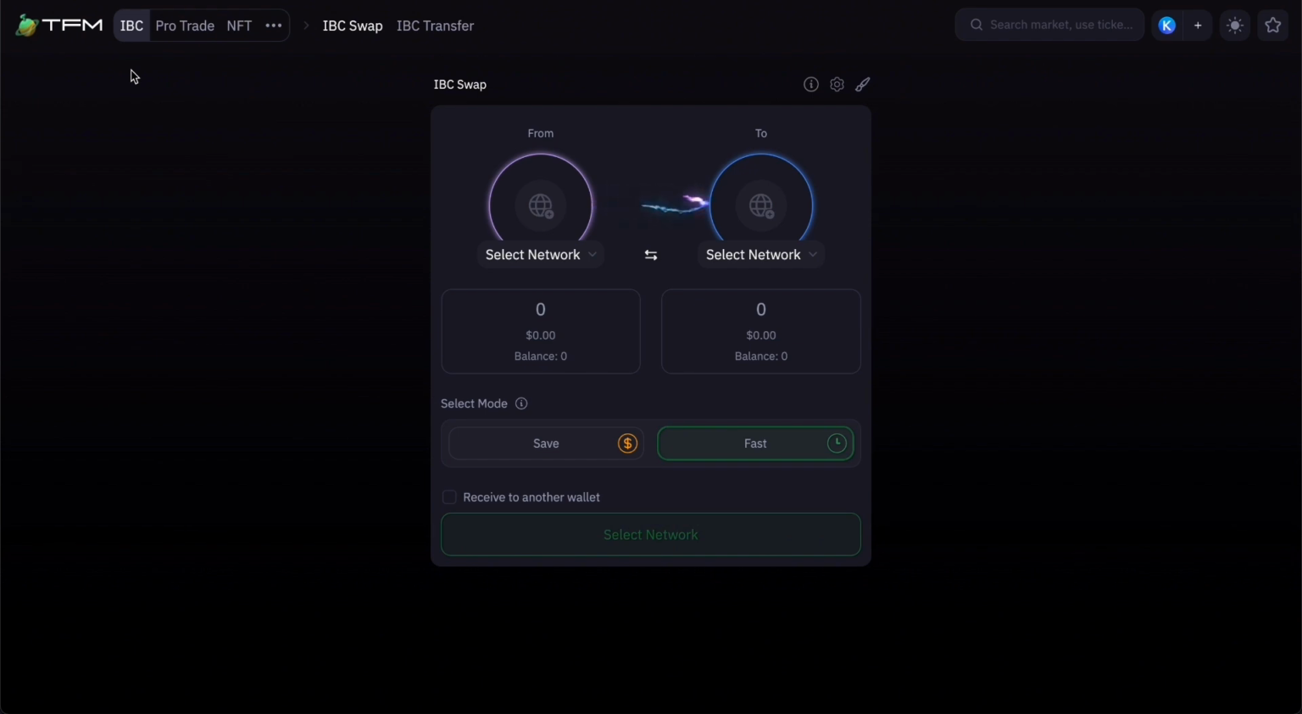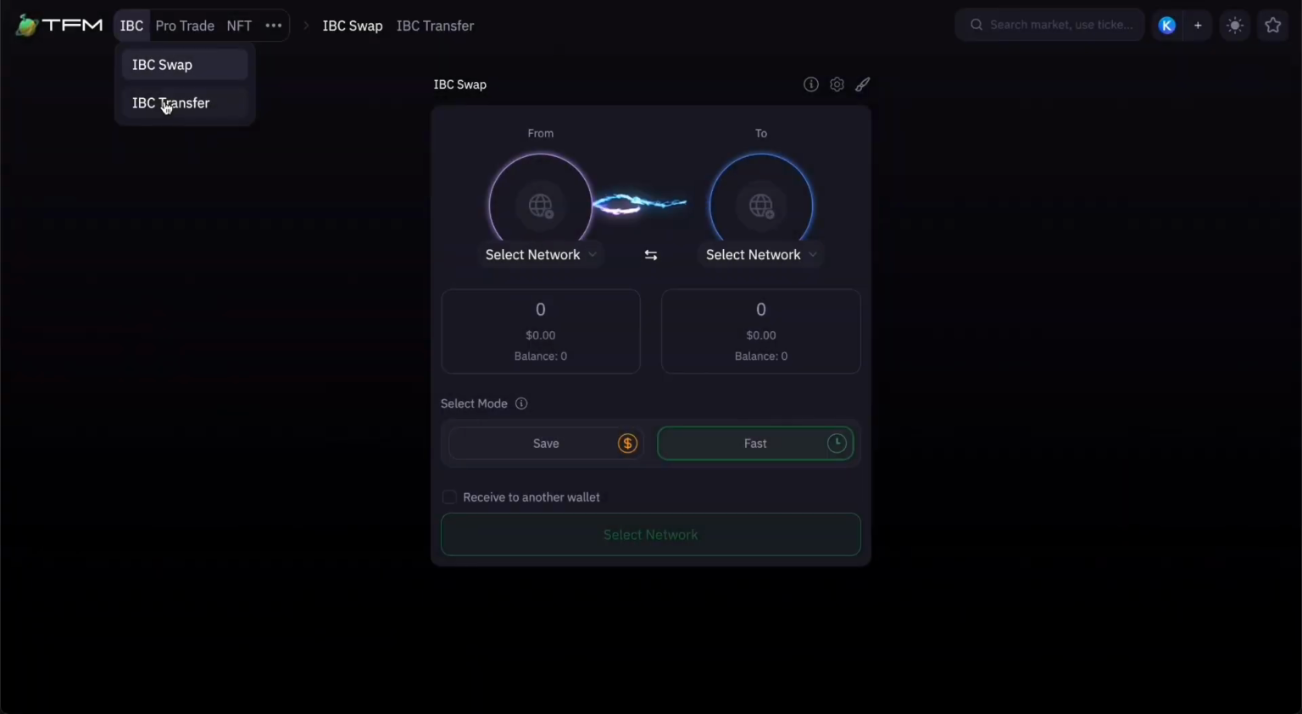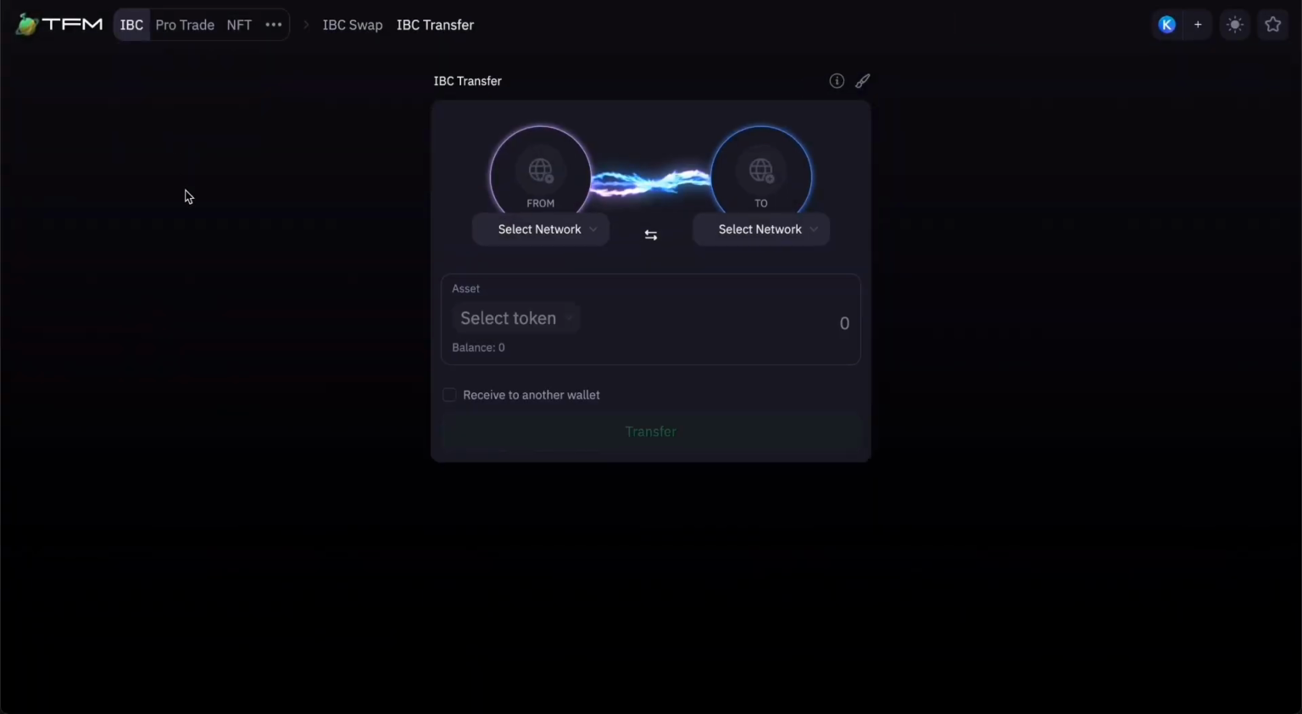Let's take a look at TFM's IBC page. Within the IBC menu, we have two options, IBC swap and IBC transfer. The IBC transfer option is where we can send tokens from one network to another without swapping anything. It is simply a token transfer.